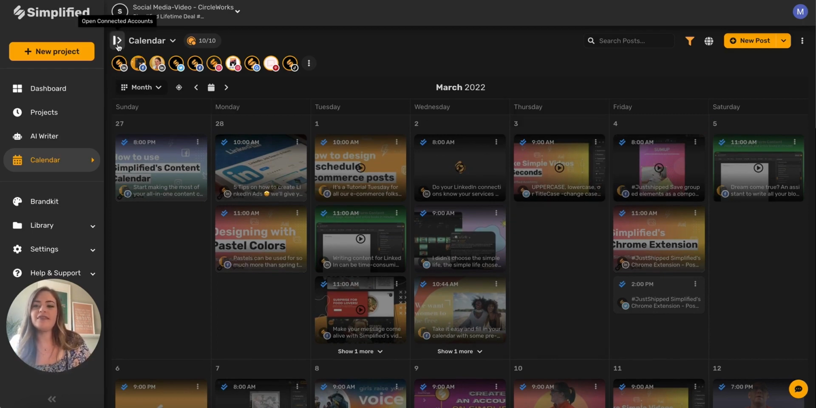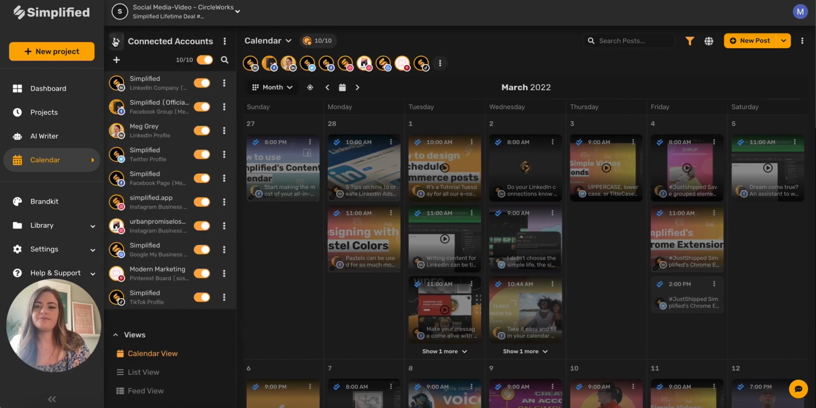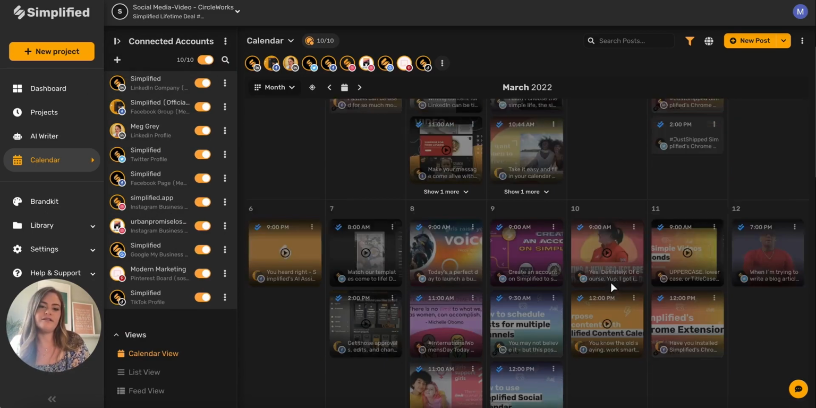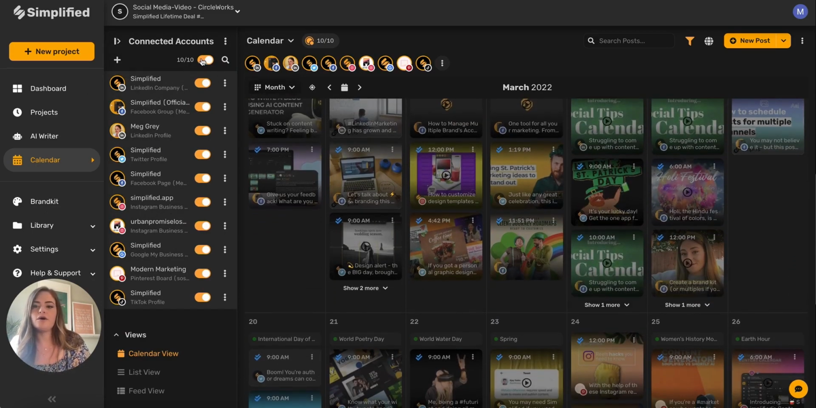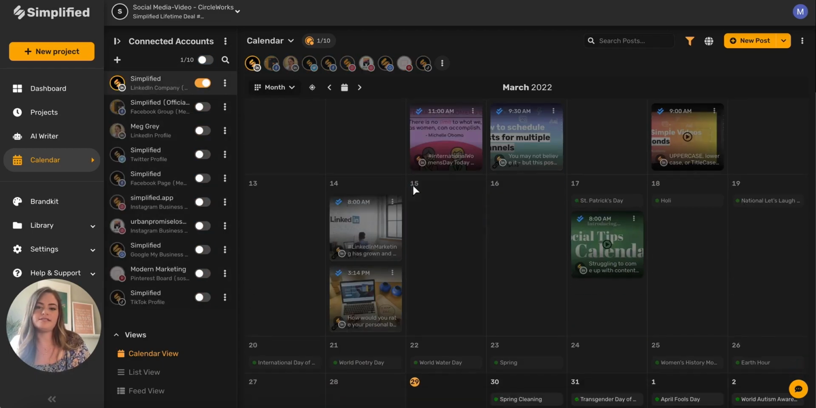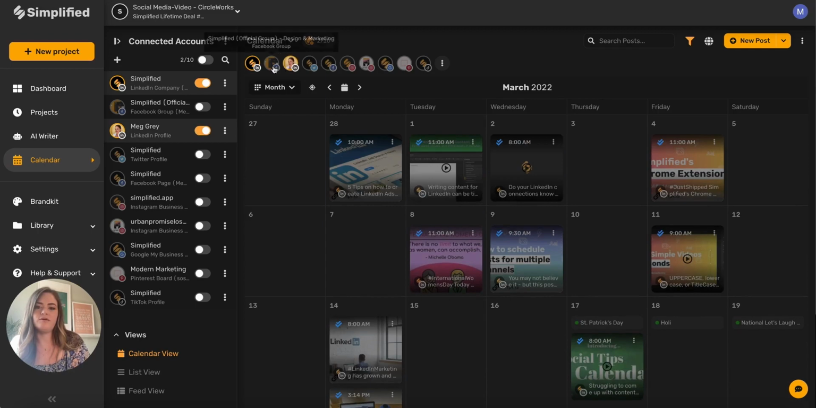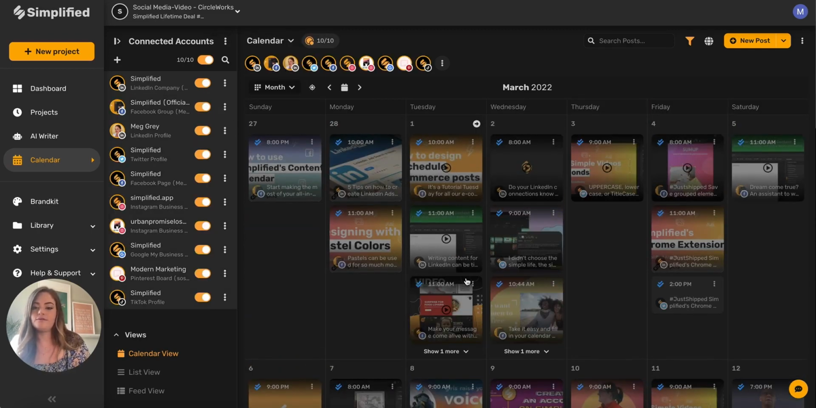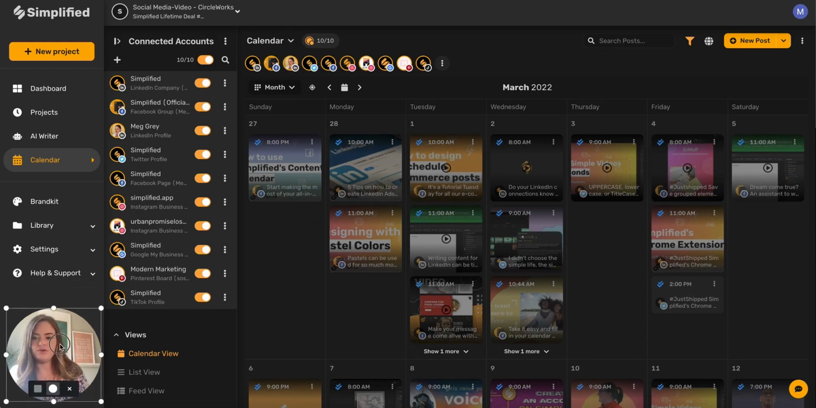So you can click on this Open Connected Accounts icon in the upper left-hand corner. Here you'll be able to add accounts by clicking the plus button. You can see all of my different selected accounts here. You can toggle them all on to see them visible on your calendar, or you can toggle them all off and select just one if you want to see just the posts scheduled for one or two of these different channels.